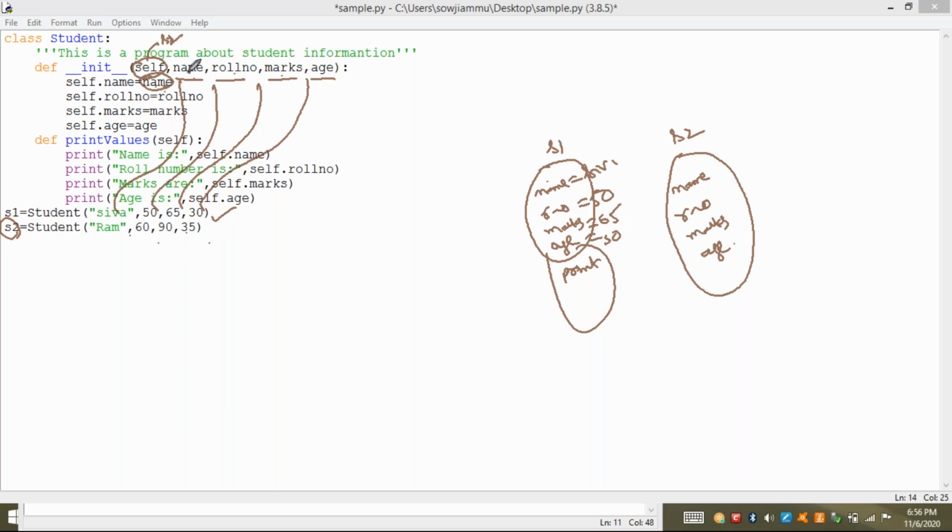Ram is there because I have passed it here. So the name Ram is going to be assigned to self.name. Self is what? S2. S2.name is nothing but this one, equal to Ram. So why is self changing every time?